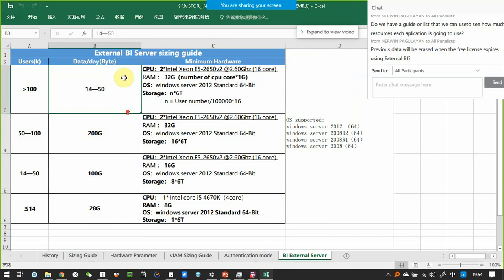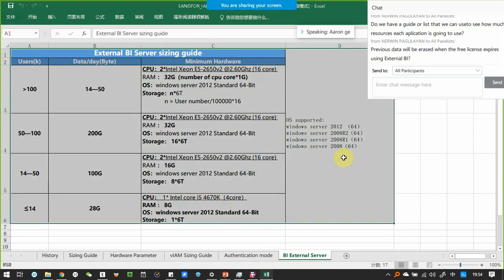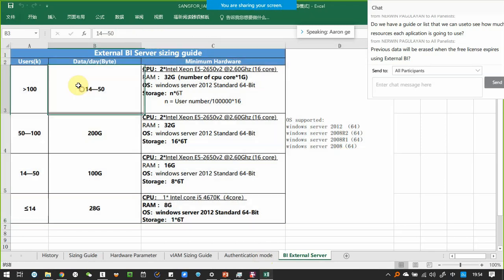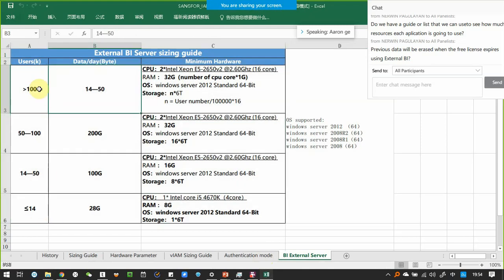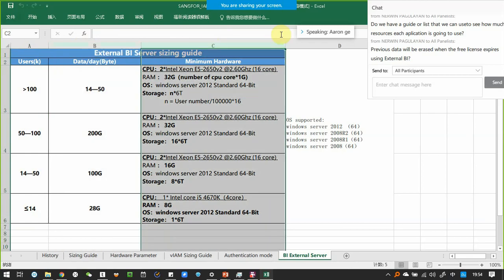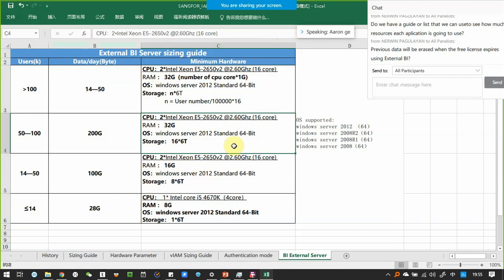Okay, so here is the external BI server sizing guide. If you have been familiar with the external report center in the project, it's actually the same. Based on the user amounts, how many users and how many logs, because these are the logs we collected from IAM, the audit logs and user behavior logs, we have to calculate how many logs we generate every day. This is the suggested hardware specification for CPU, RAM, and storage.